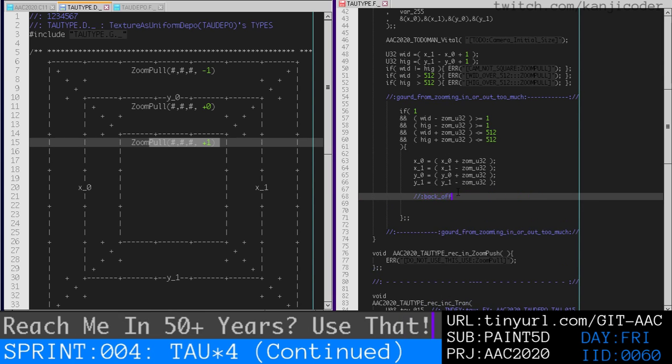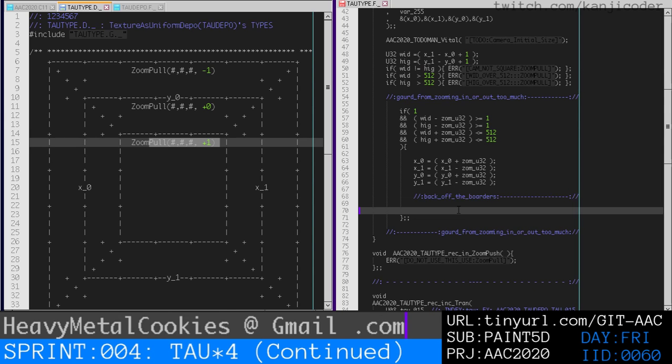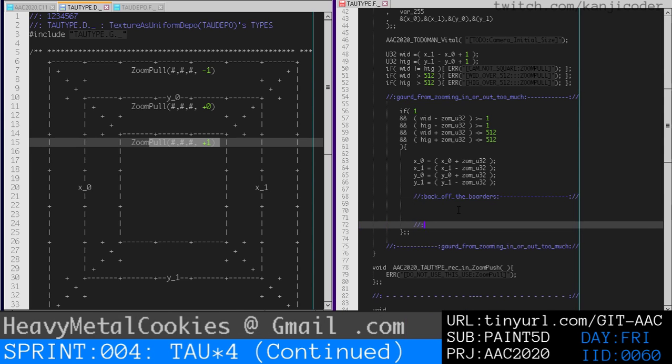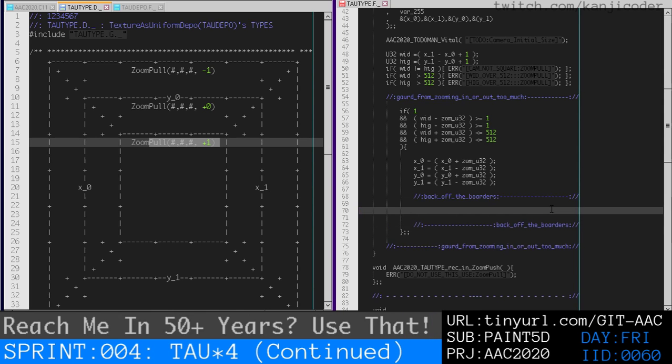Back off the borders. Okay, we're going to back off the borders here. We're going to make another section for that logic. So backing off the borders. What if we zoom in the camera, and the camera isn't too large, but the camera is now going outside of the bounds of the world, and we're saying the world is this 512 by 512 thing. So what we need to do is say, if any one of these rectangular regions is off the borders, then we need to translate over, right?